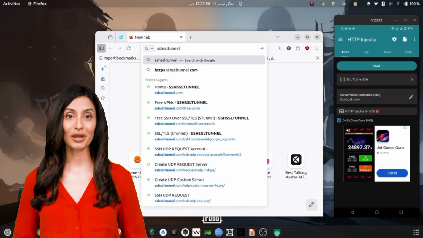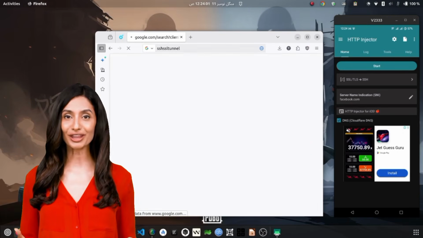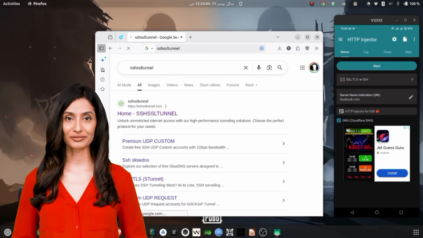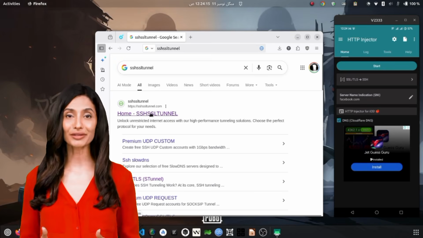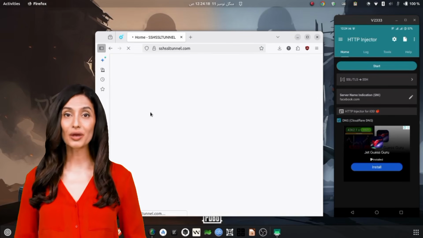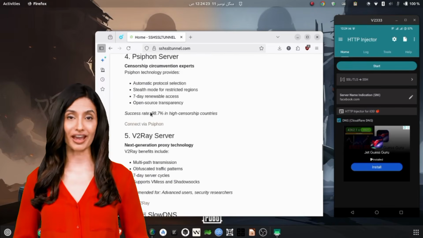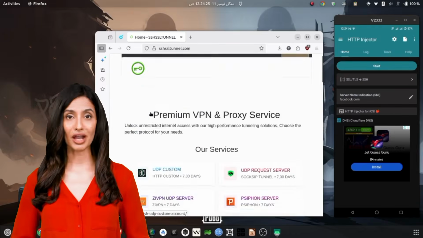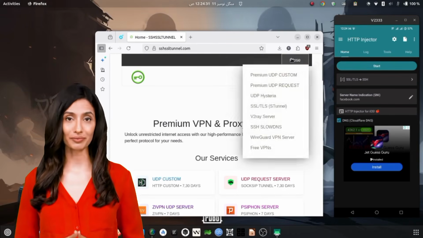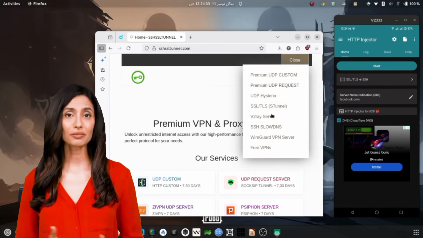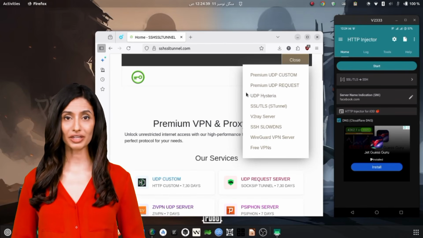In the browser's address bar at the top, type the following website address, SSH-tunnel, and press Go. This is the official SSH SSL tunnel website where we will create our first server. The website will now load. On the home page, you will see a menu icon, which looks like 3 horizontal lines or a hamburger icon, usually located in the top corner. Tap on that menu icon. A list of options will appear. From this list, find and tap on UDP Hysteria. This will take you to the server creation page for the UDP Hysteria protocol.